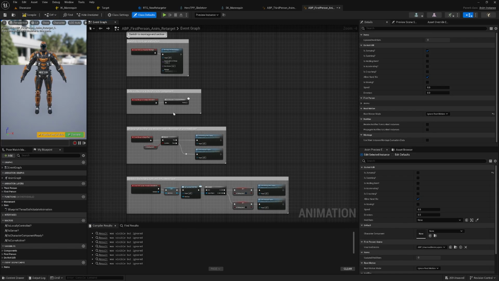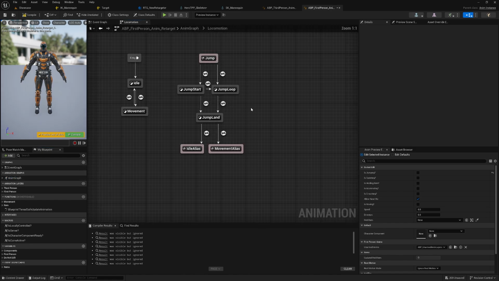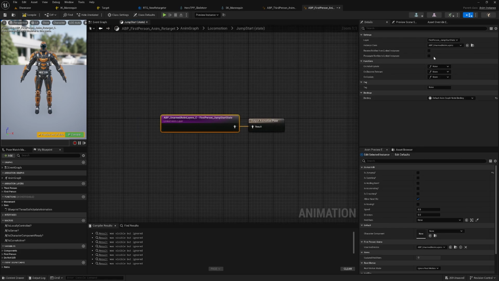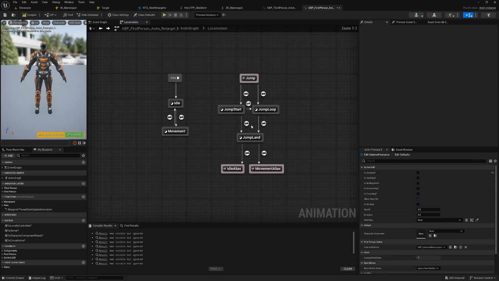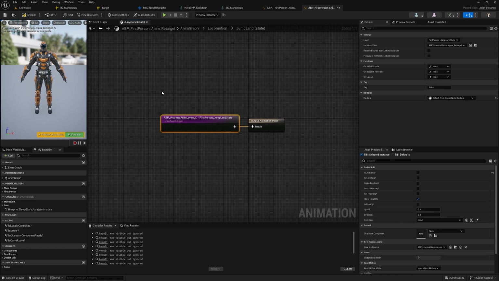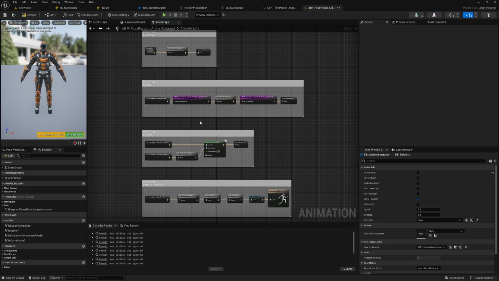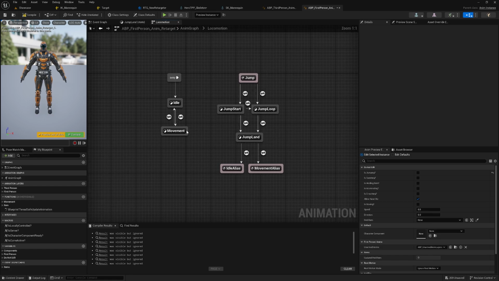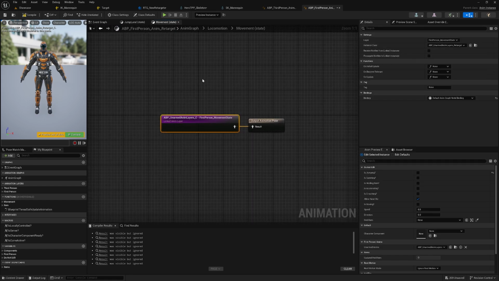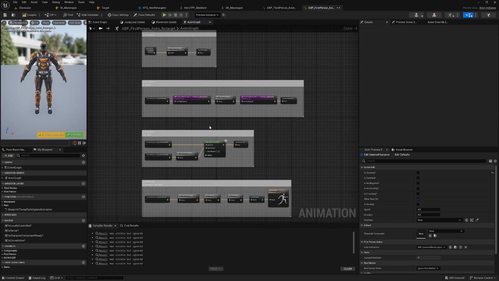We're going to do pretty much the same thing in here. Go Anim graph, locomotion, idle, select this node and change this to the unarmed retarget. Then do the same for jump start, jump loop, and jump land, like that. Then go to the Anim graph. One thing I did miss is in locomotion, make sure you do the same thing for movement. So change this to unarmed retarget. Then we can go to the Anim graph.